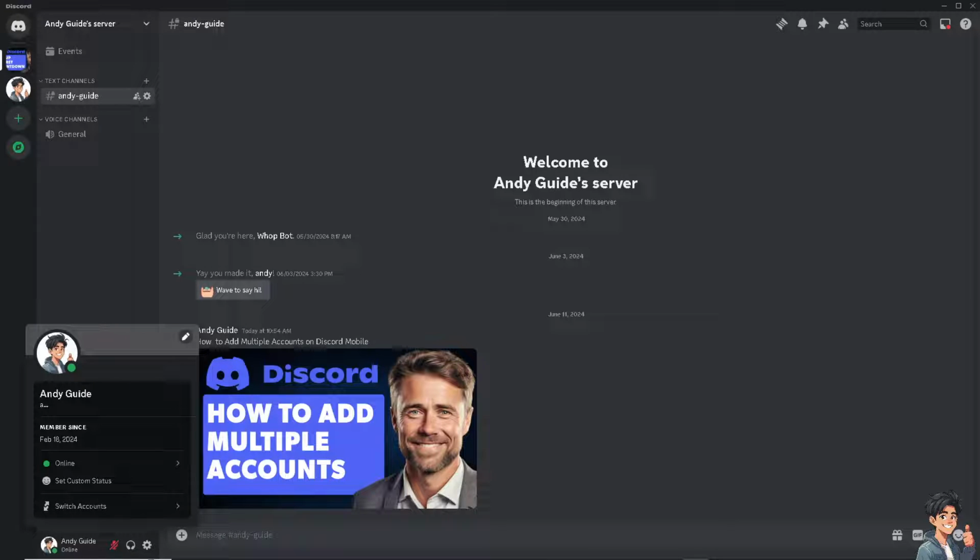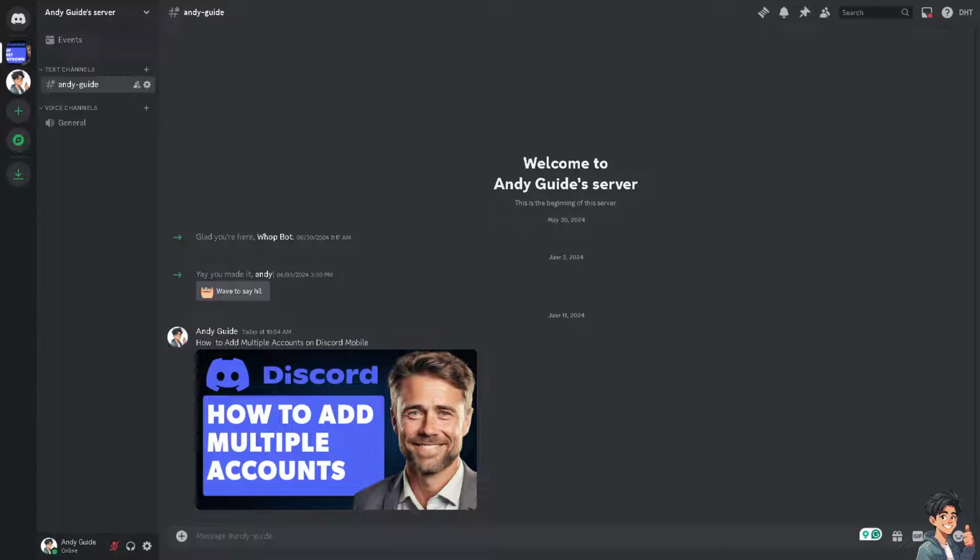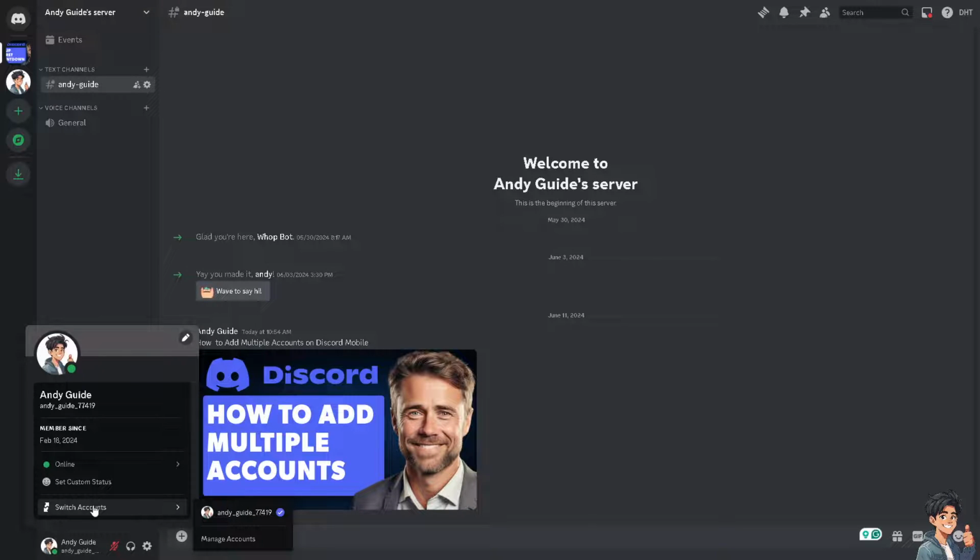Now, it's also the same thing when you use Discord on the website. When you go to discord.com, all you have to do is hover to the bottom left corner and click on your profile picture again, and click on switch accounts, and you can click on manage accounts. All right, it's very easy.